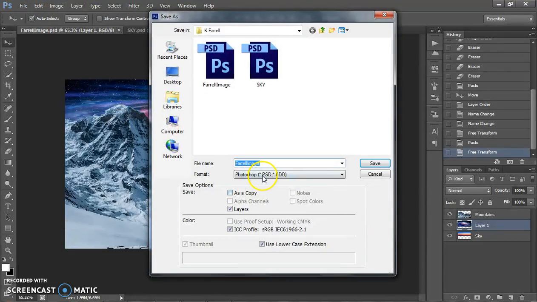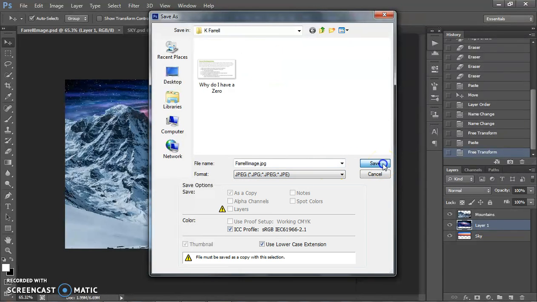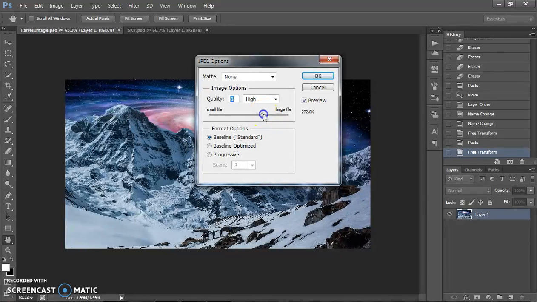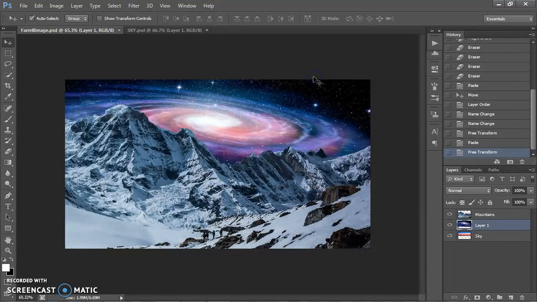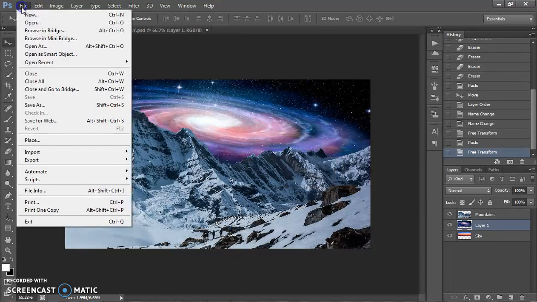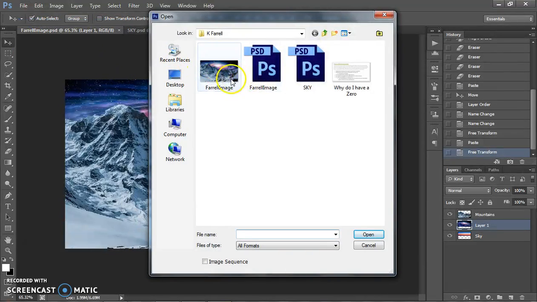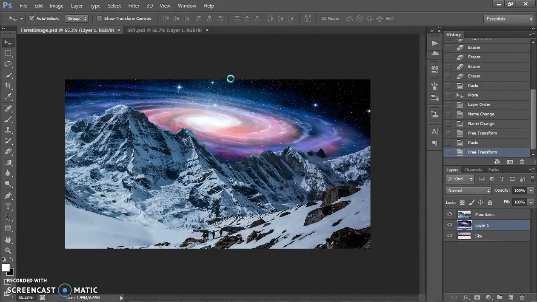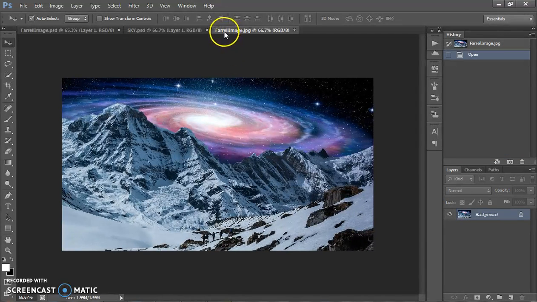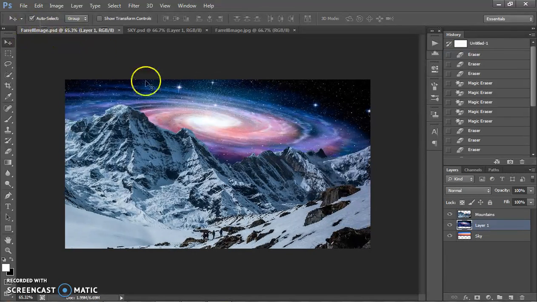And I'm doing yet another Save As, and I'm changing it to a JPEG, which means it's flattening it, making sure this is at the highest resolution, and I'm pressing OK. And now if I want to see my work, I can open it. And you see it says feraleimage.jpg, and look at that, it's only one layer. If I come here, it's feraleimage.psd, and look at that, it's multiple layers.